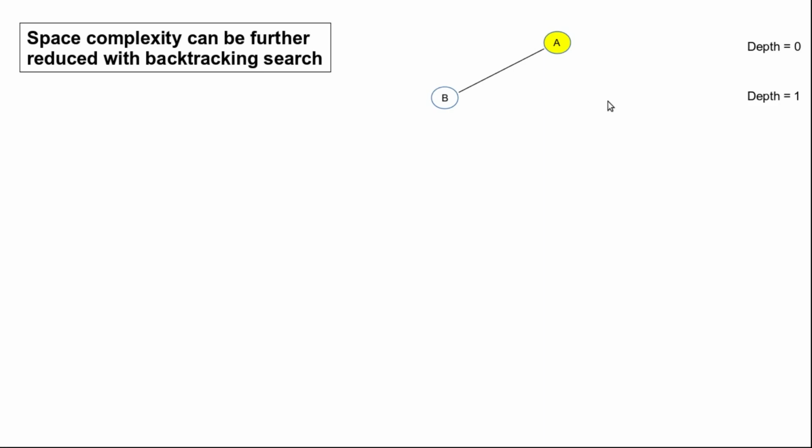Next we select B, and again we don't generate all the nodes of B. We generate only one node. And as you can see, these nodes A and B are not colored red because we have not completed the exploration of these nodes. They have only been partially explored. So we color them yellow to represent that.